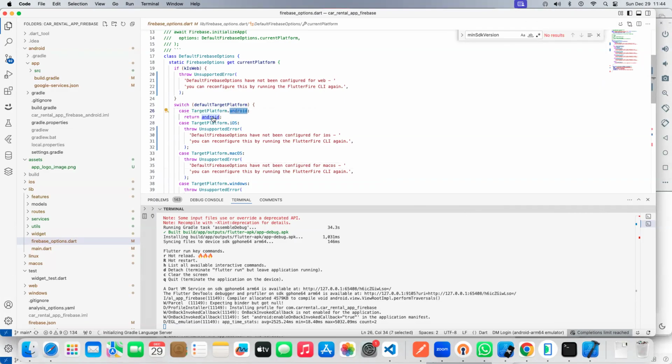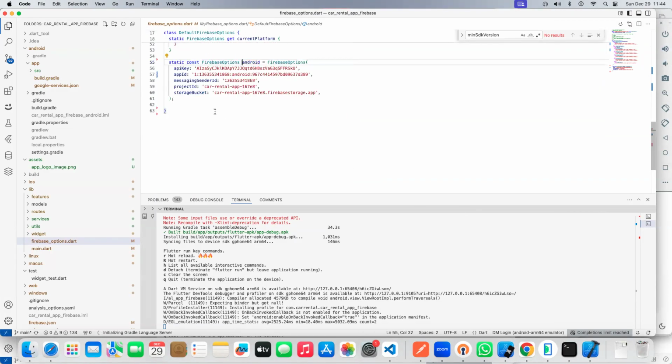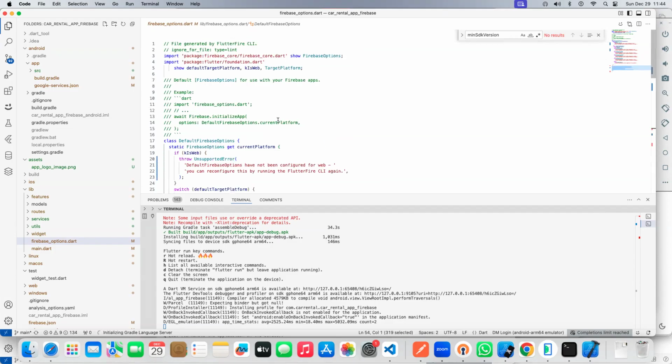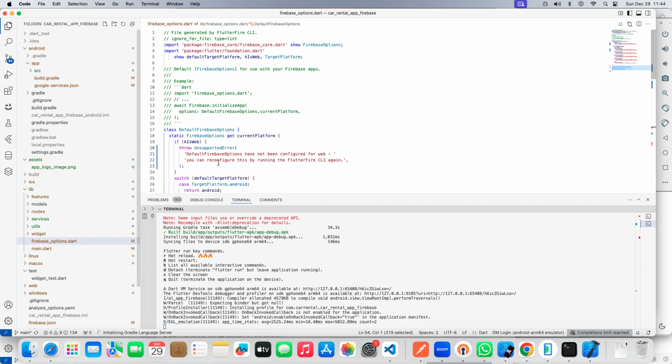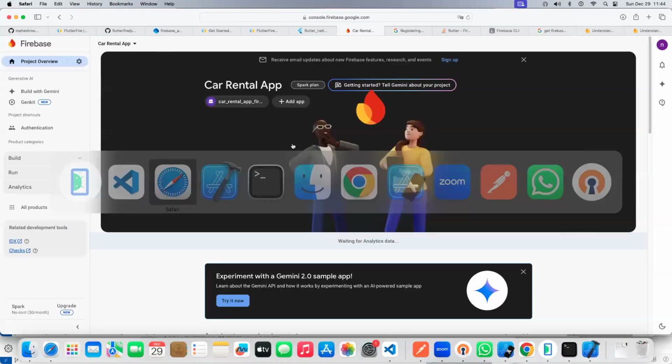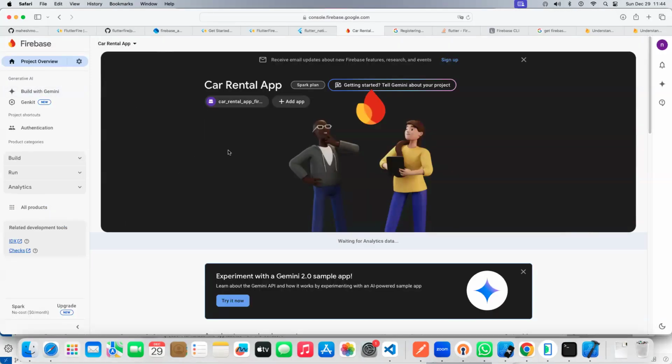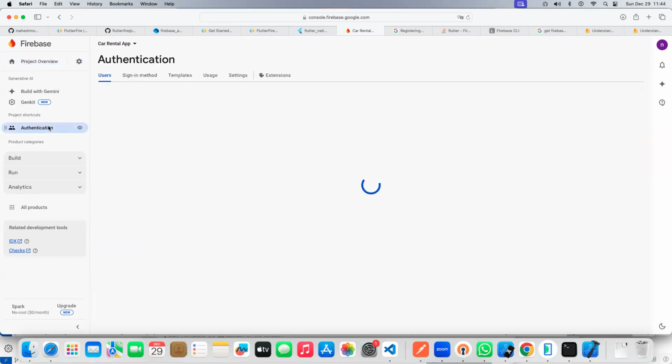If it's Android, it's taking the configuration from here. Okay, this is our configuration file. This is very secure, and don't reveal this configuration to anyone. This is our configuration file, and this is our dashboard. Okay, project overview. We have only one project here. So in this, we need to add authentication, right?